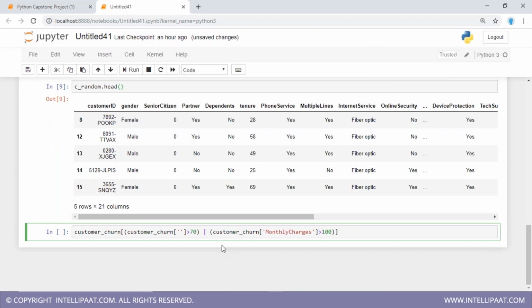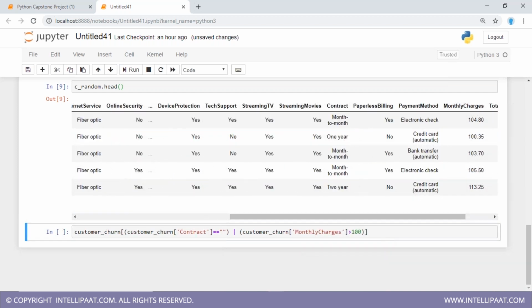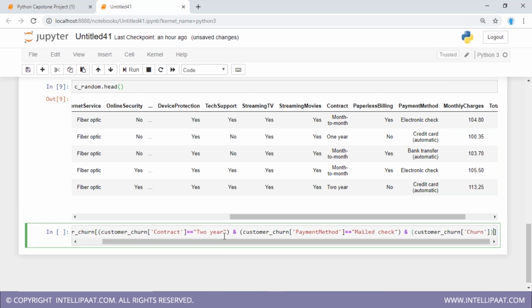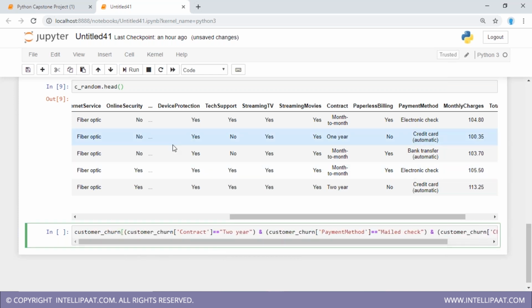First is contract, and this needs to be equal to 2 years. So let me just check, how is it? Contract is of 2 year, right? 2 space year. After that, it's the second condition, and over here the payment method needs to be equal to mailed check. Again, I'll put in the double equal to operator, and I'll give in the value, mail check, and then I'll give in the final condition over here. So customer churn, and this time the churn needs to be equal to yes, right? So I've given all of these three conditions and I've separated them using the AND operator.